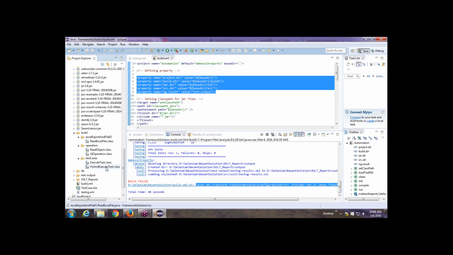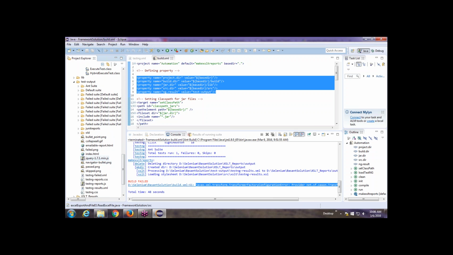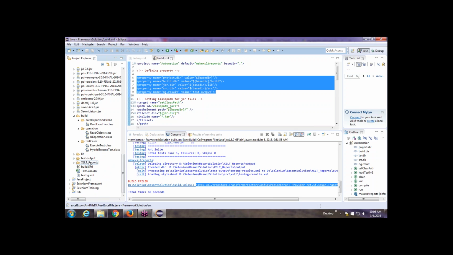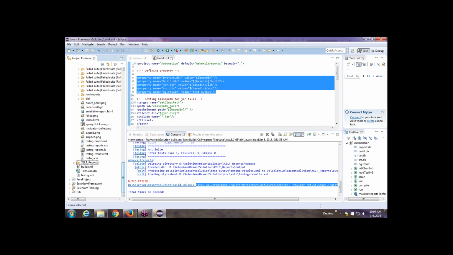After the execution completes, it gives us a report in the test-output folder. In the test-output folder you can get a report, like the XSLT one when you create it. XSLT will create a folder, and inside this folder we can get a number of files, like the TestNG ones here, similarly index.html and others, but there is some error we are getting inside this code.